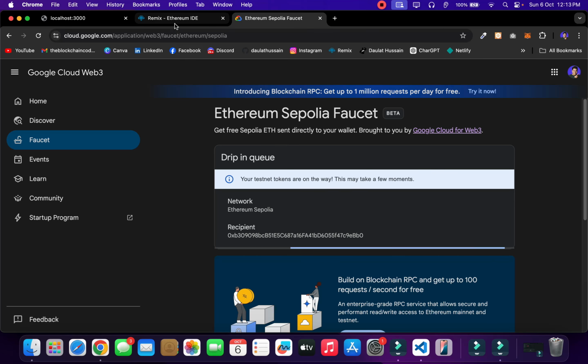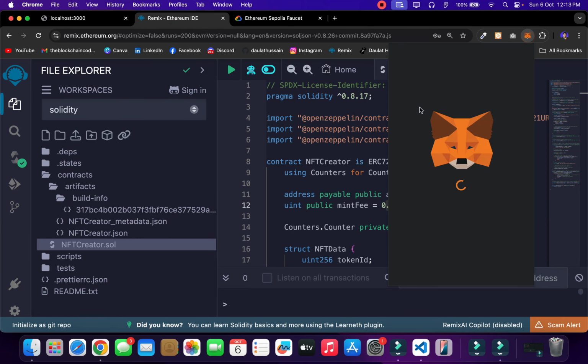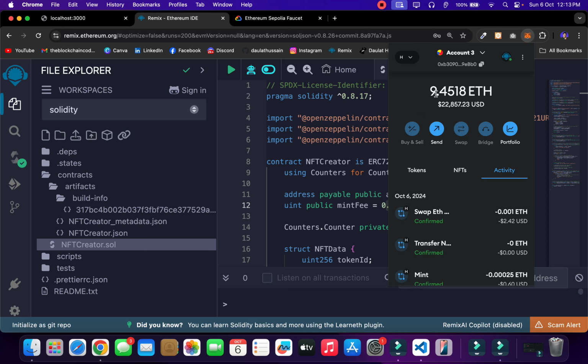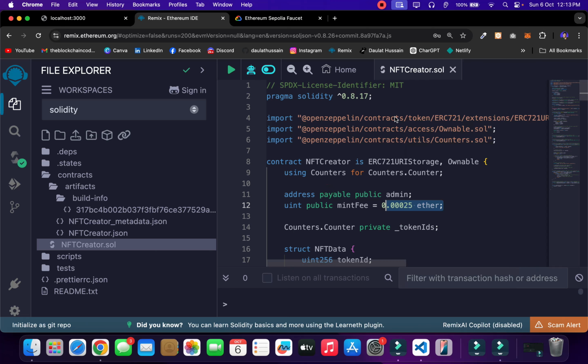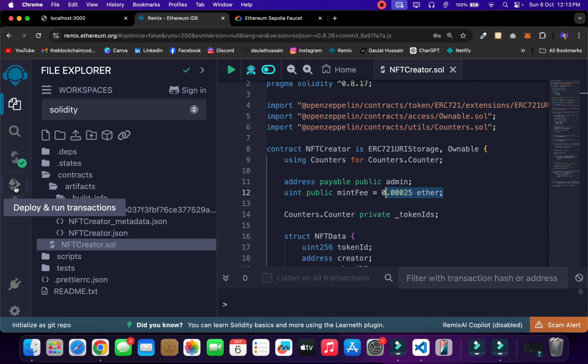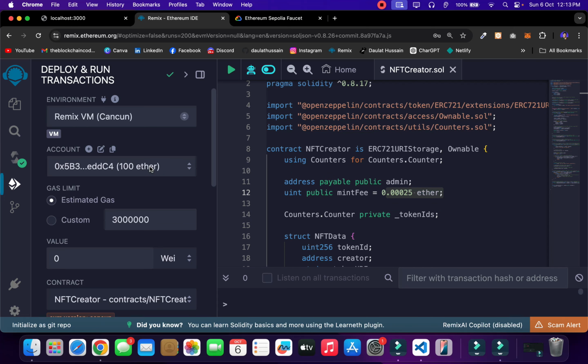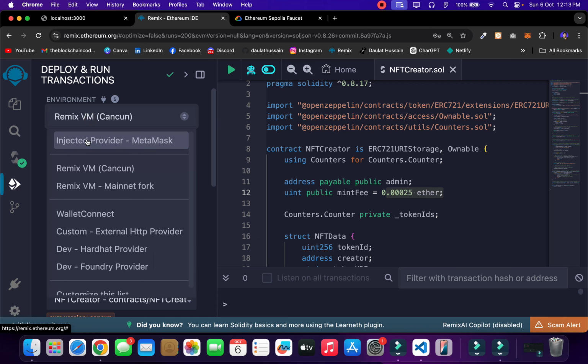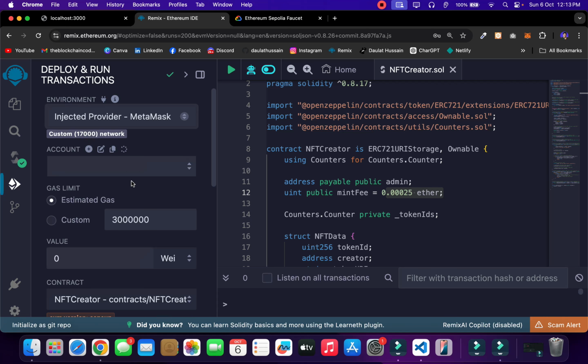So we have got the faucet for our Holesky. Perfect. I hope you guys have enough fund for making the transaction. So first we will deploy to this Holesky network. Once you're done with that, now you can click here, and we have to simply connect our Remix IDE with the MetaMask. So I'll simply click on this, click on injected, provide MetaMask, and it is going to simply connect. It will reflect your fund and the wallet address.